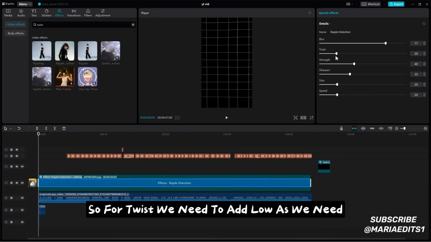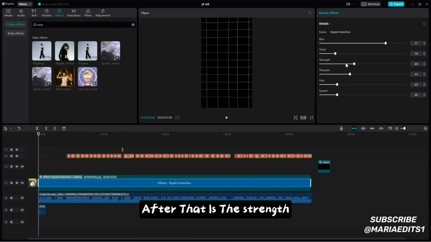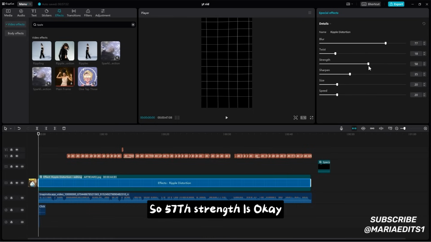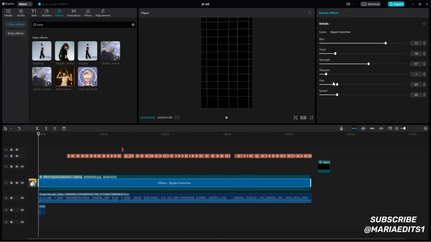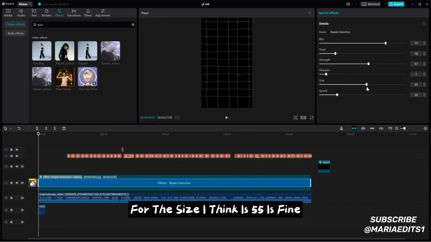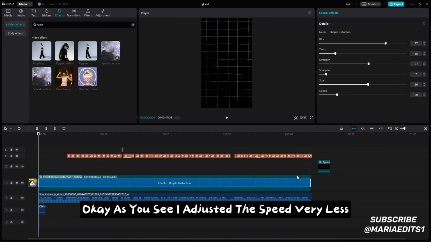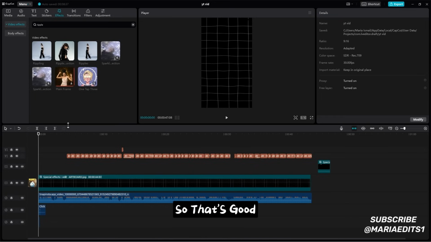For twist we need to add low as we need, like 16 is okay. After that is strength, so 57 strength is okay. And then with sharpen, I think 5 is fine, 5 to 10 is fine. For the size I think 55 is fine. So let's see. Okay, as you see, I adjusted the speed very low. So that's good. We adjusted our background.